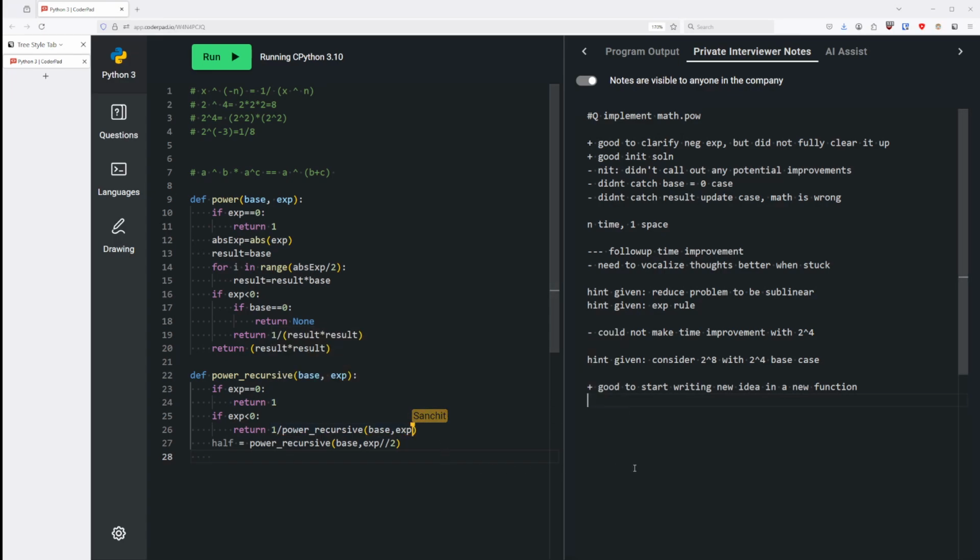Oh, I have an idea. So if it's negative, we'll make it positive, and because we're doing 1 over, the result would be correctly set. So I'll just do the negative of the value here. And then I have this half, just to return half into half.